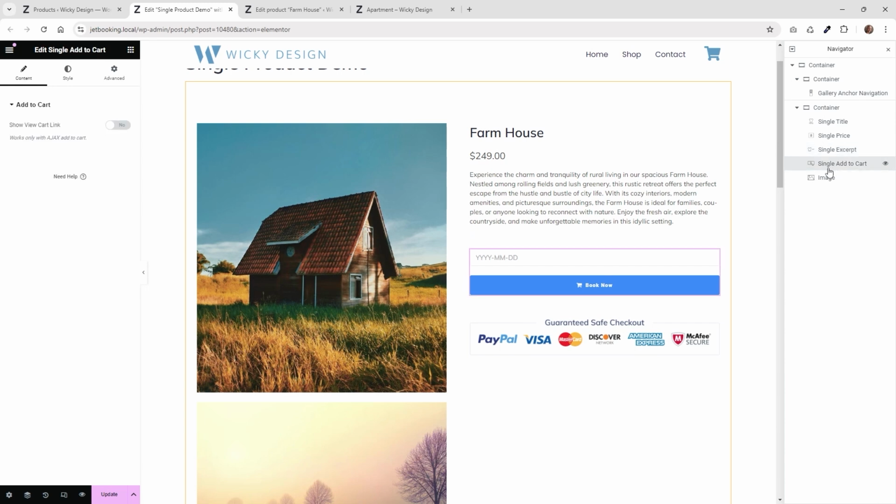And then this is the most important one. You're going to want to make sure you add in the one called single add to cart. And now with Jet Bookings, when you do that, it's going to automatically pull in the calendar option right here and the button to book. So once the user clicks that, they're going to be able to choose the dates, click book now, and then they're going to go to the checkout page.